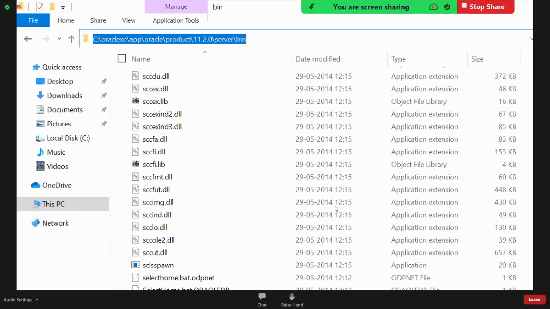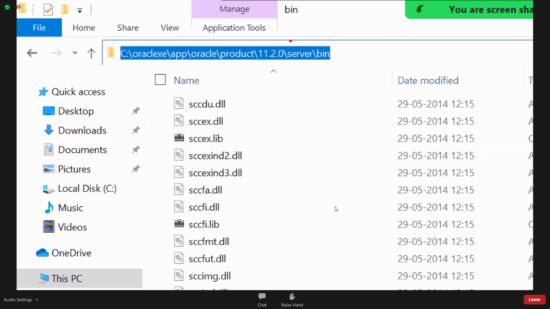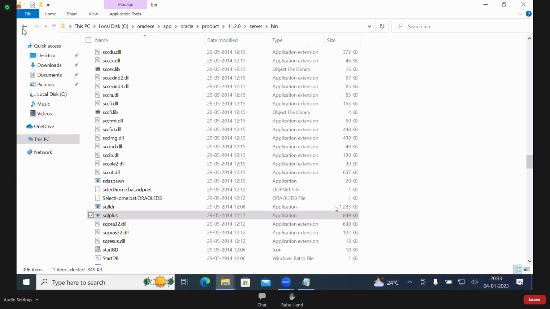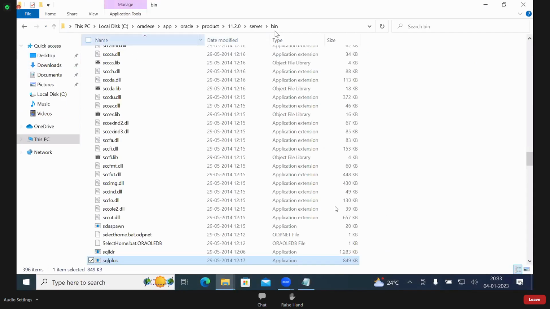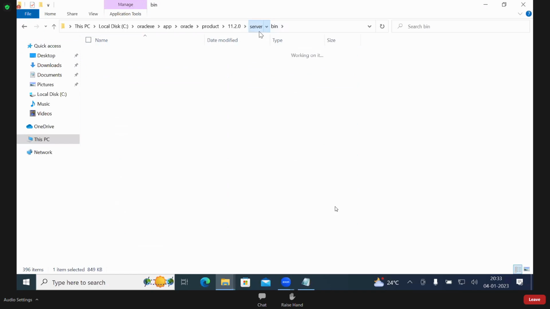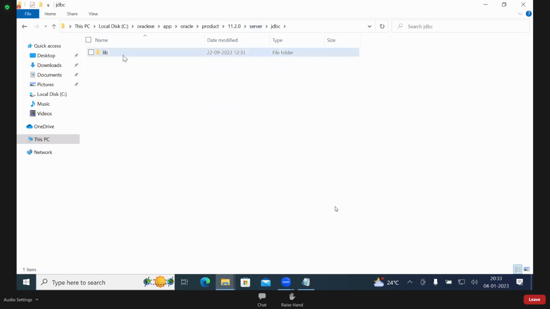Like this, you will get a server folder here. Okay. In the server folder, the lib folder will be there. Just come back here. Sorry, again this one. Here, server. In server, JDBC will be there. In JDBC, lib will be there. Here it will be there. Okay.